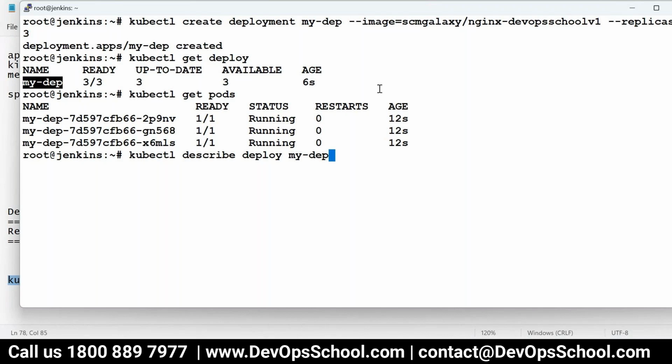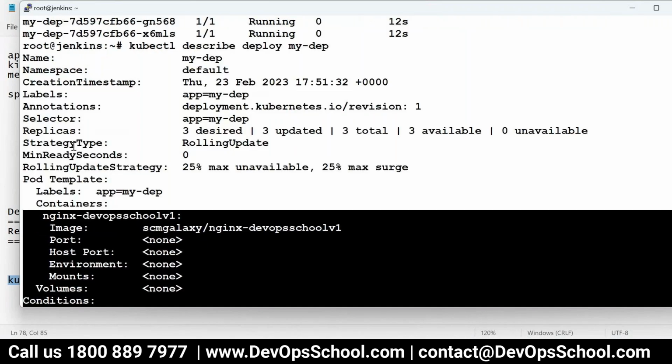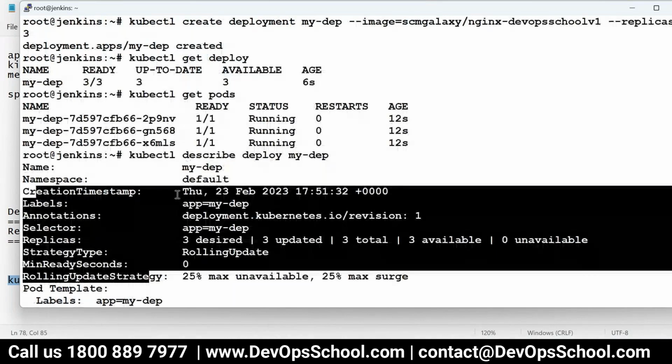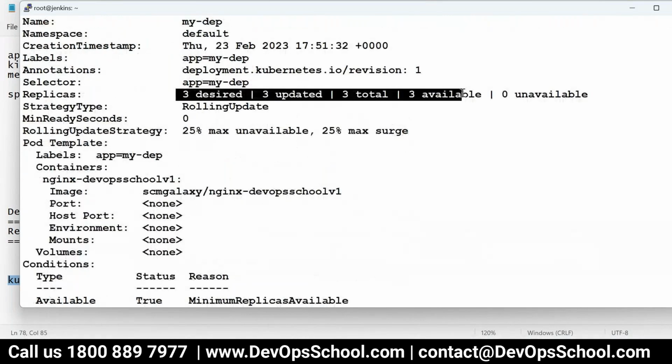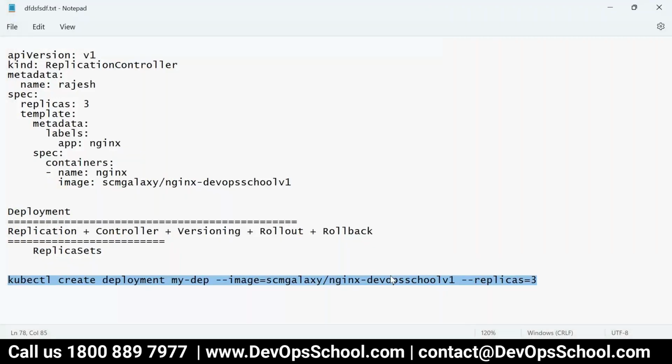And you see that you spend some time here understanding each and everything. So lots of information you have here. So you see the desired, updated, total, available, unavailable, and all. Look at this here. Strategies are there for rolling out, update strategy. This is the strategy. You see that. So here I said no.